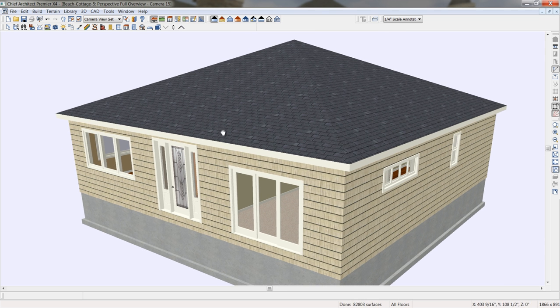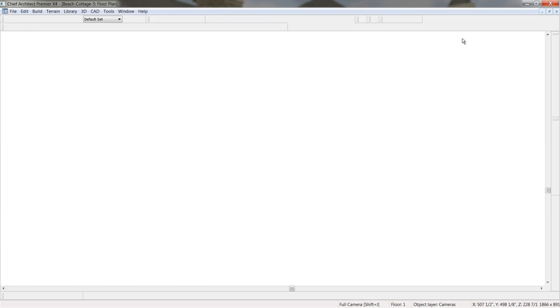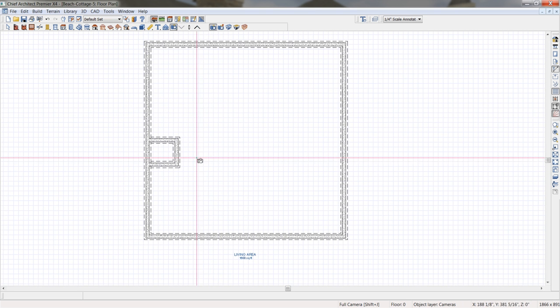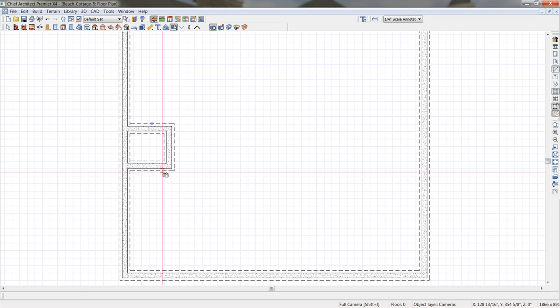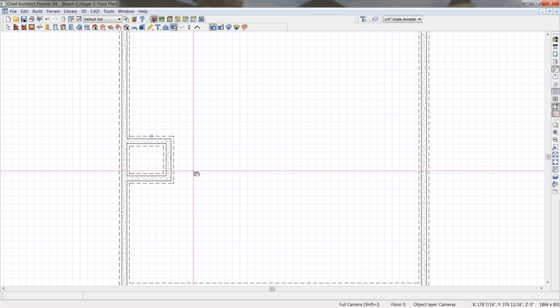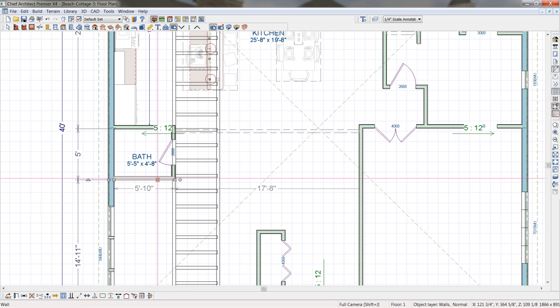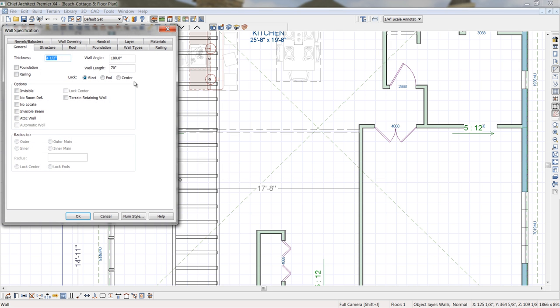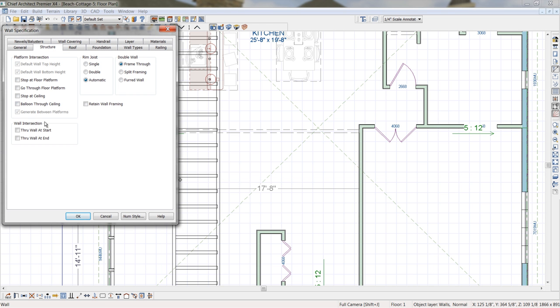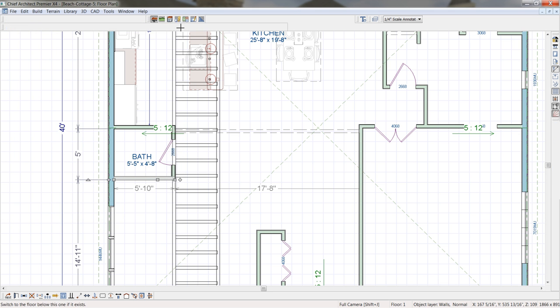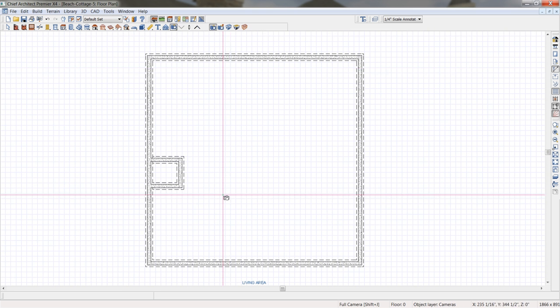So you can see our foundation generates, and let's actually close this 3D view down. And let's go down. I'm on floor 1. Let's go down to the floor below. You can see that it generated a set of walls below the bathroom. And one of the things that we did when I designed this wall, let's go ahead and open that up. And on the Foundation tab, you can see that I had marked that as a bearing wall. So when we do that, you'll see that it automatically then generates that foundation.